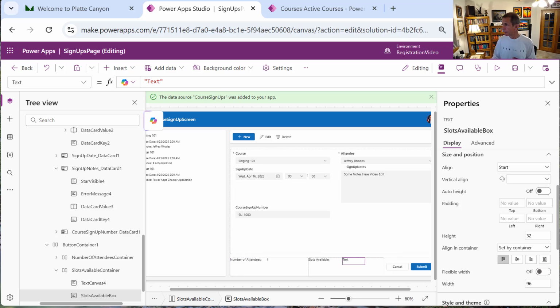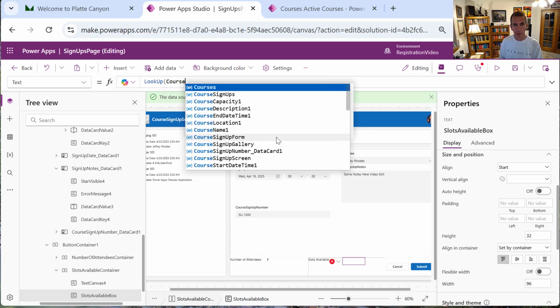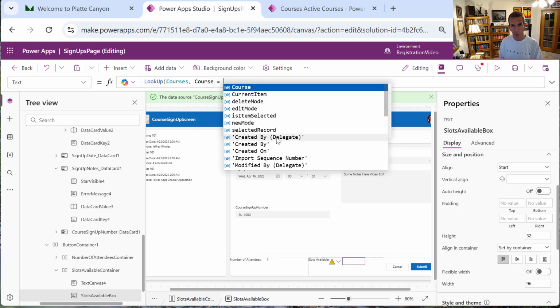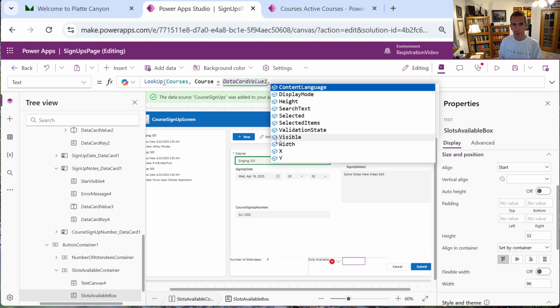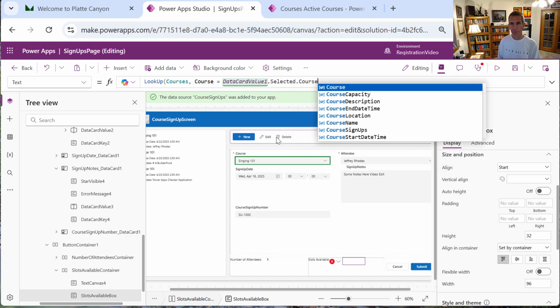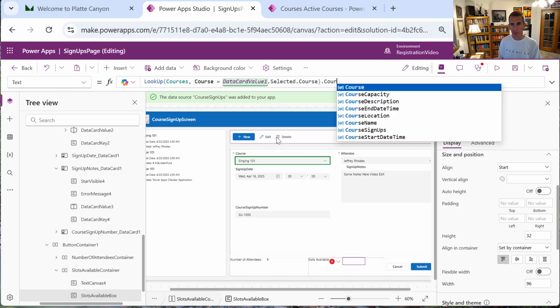And so what we want here is how many based on the capacity. So we need to go look up what the capacity is first. So let me go copy and paste it. You don't have to watch me. Actually, I'll do the first part because I want you to see that. So again, very much like we did before, we're going to look up the courses, and we're going to find which course we're on. So we'll say course equals, remember that data card value 1, which is the card for the course. So we're saying selected dot course. So that gives us the row, and then we need the course capacity.